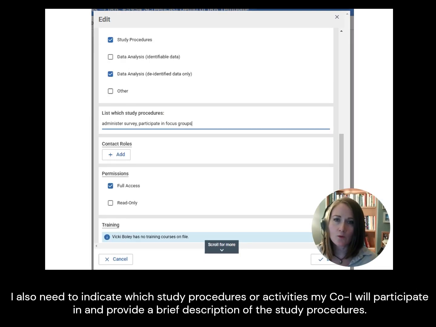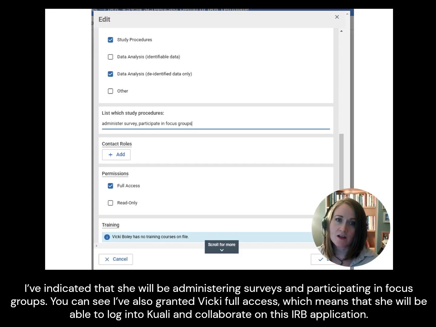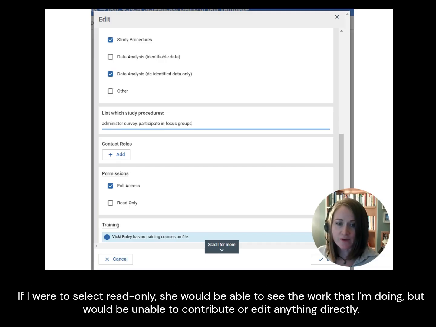I also need to indicate which study procedures or activities my co-investigator will participate in and provide a brief description of those study procedures. I've indicated that she'll be administering surveys and participating in focus groups. You can see I've also granted Vicky full access to the protocol, which means that she is able to log into Koala using her own credentials and collaborate on this IRB application. If I were to select read only, she would be able to see the work that I'm doing, but she would not be able to contribute or edit anything directly.